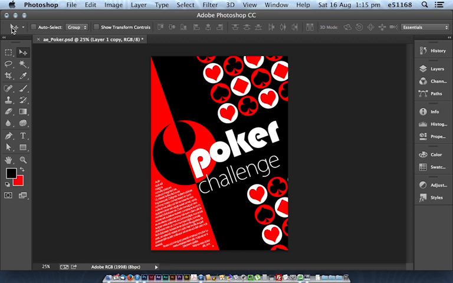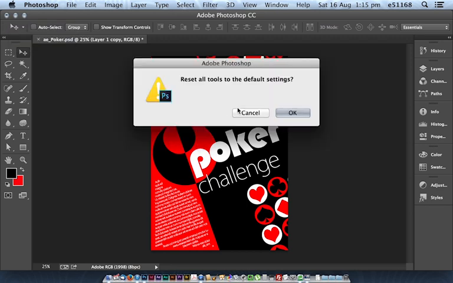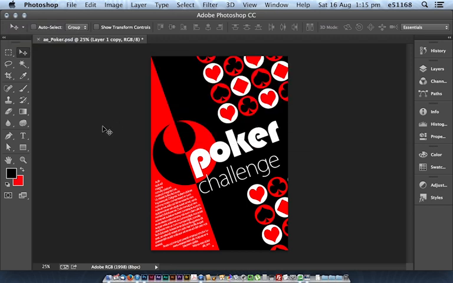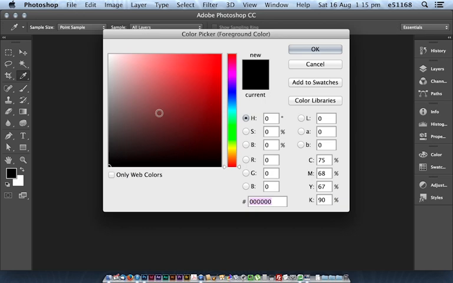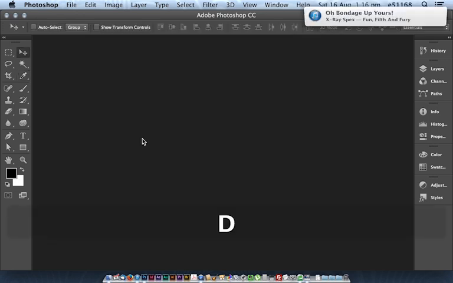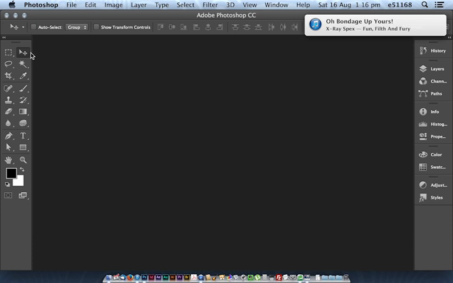Before I start off, I'm going to go ahead and reset all of my tools so I don't have any things left over from last time. I'll get rid of that. I'm going to set my default colors to start with by pressing the letter D. X switches my colors, as I can see there. The letter D gives me the default colors if I've selected something else.